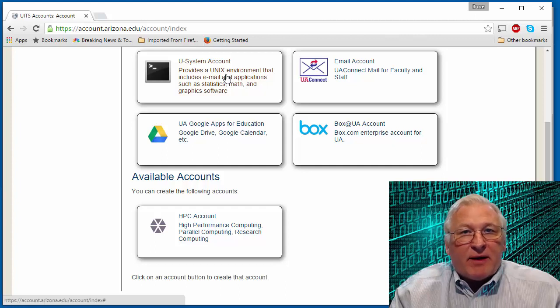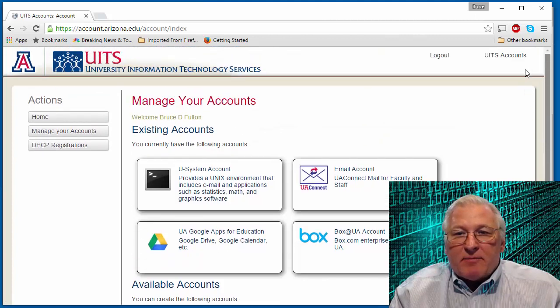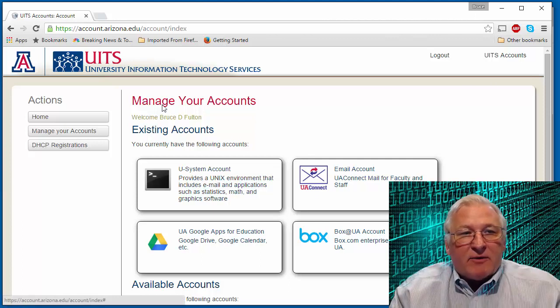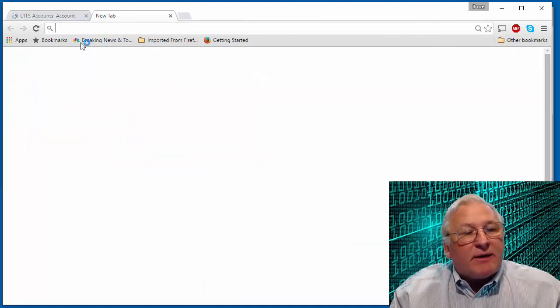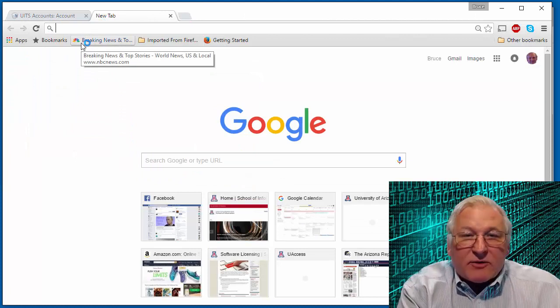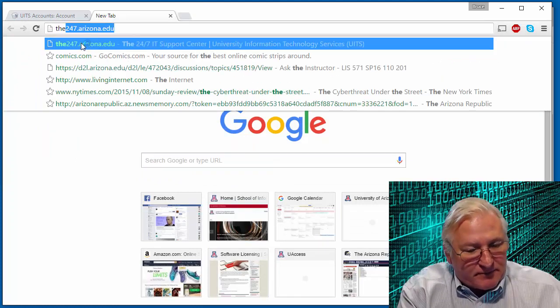I'm not sure how long it takes these days to get that activated. It used to take about 24 hours, but I think perhaps it's almost instantaneous now. In any case, the people to call if you have difficulties with this, or if you need assistance with this, or getting this software going, would be, let me bring up the other website here, the 24-hour help center.